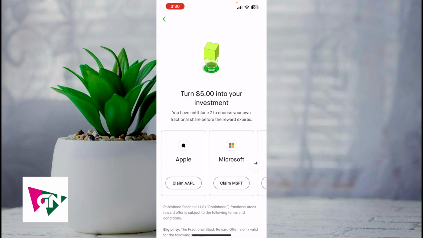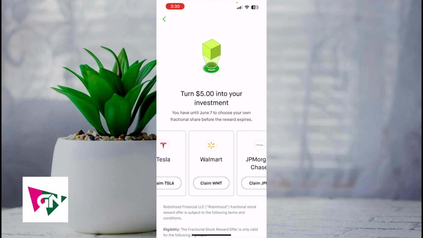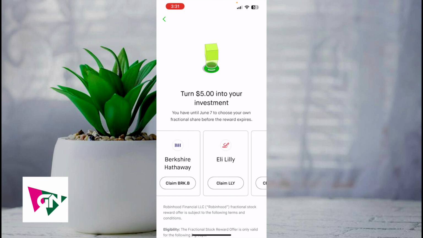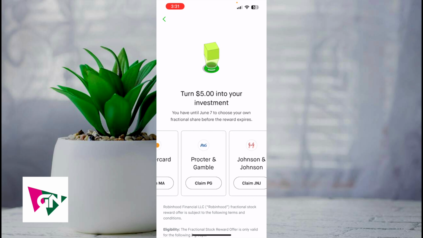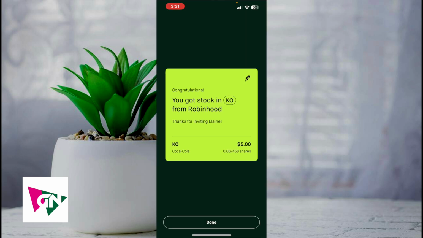And then from here, we can either claim Apple, Microsoft, Nvidia, Alphabet, Amazon, Berkshire, all these different stock companies. So for my example, let's go ahead and claim Coca-Cola actually. So claim Coca-Cola, and then click swipe to submit, and there you have it. You've now gotten $5 worth of Coca-Cola.